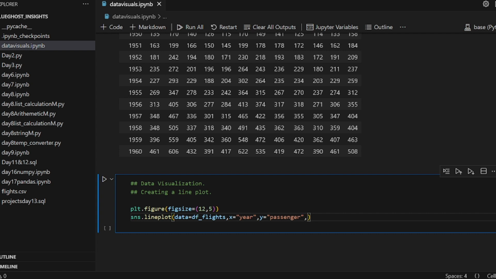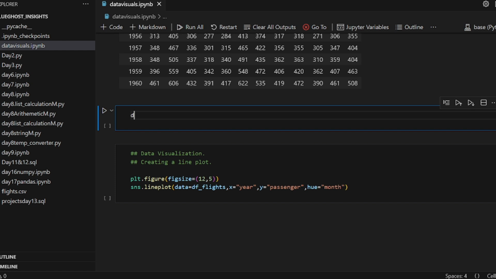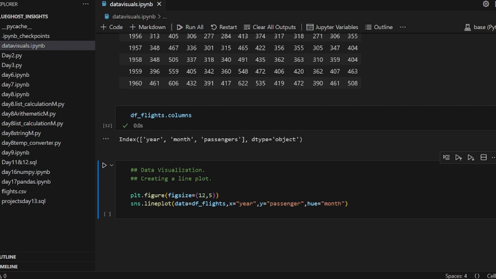We'll now later use the hue, the color of the line chart that you want to see, because we're going to have different line charts inside of it. So what should be the hue? The hue is the color that you want to see. So use the months. We'll say df_flight.columns. So we use the columns, so the months and everything, make sure they are there correctly.